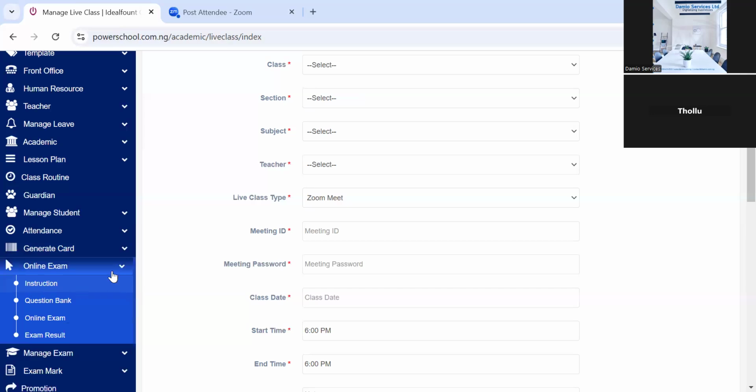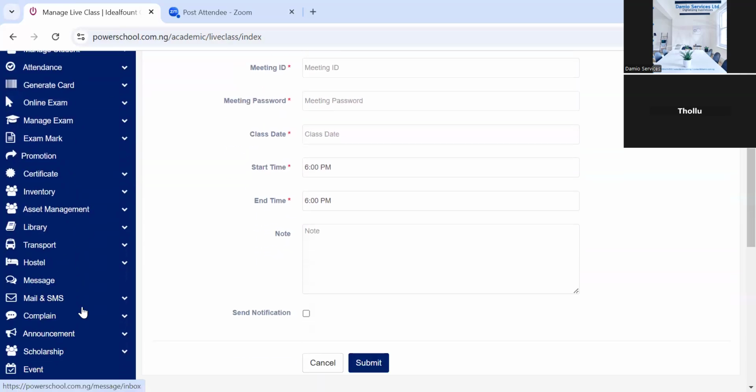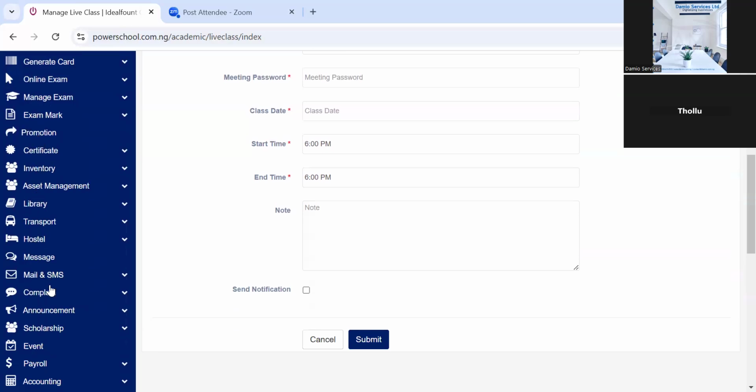This is instruction, this online exam. You can set up online exam here for the students, and the students will be able to attend the exam. So there are a lot of modules here. You can see this transport, this is hostel. Another fantastic one is this message. You can see this message module.